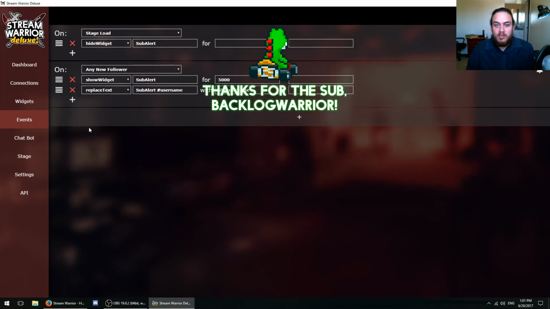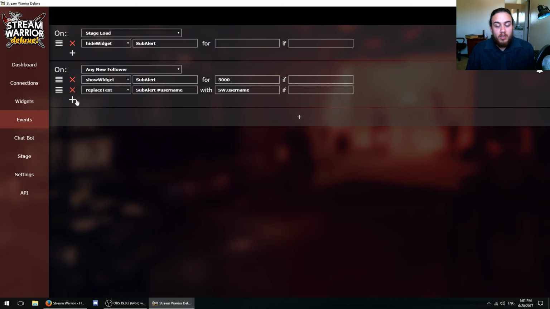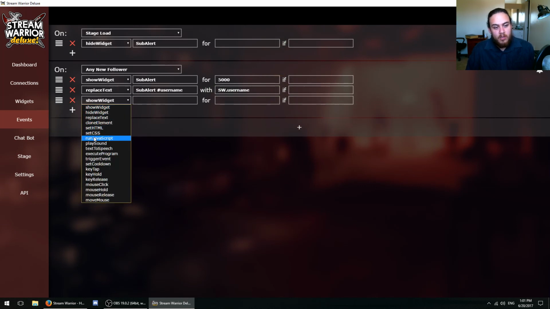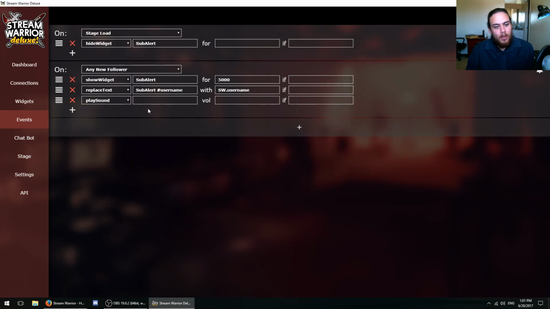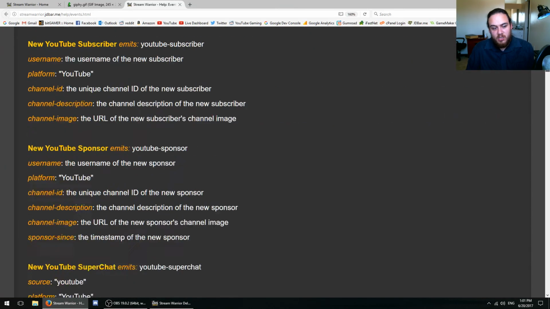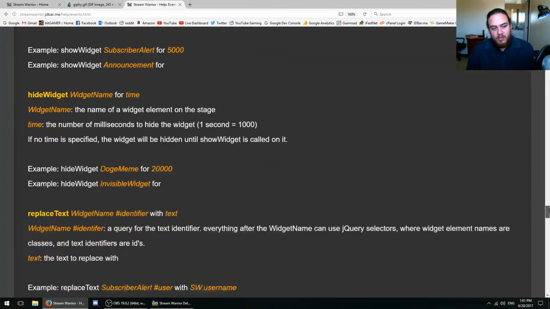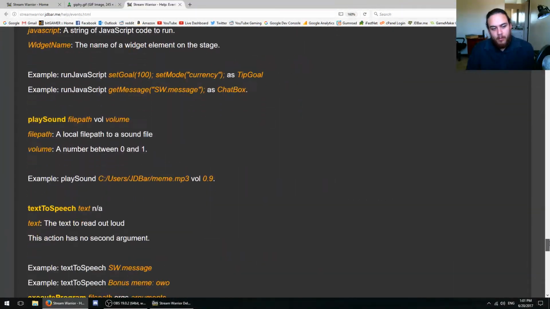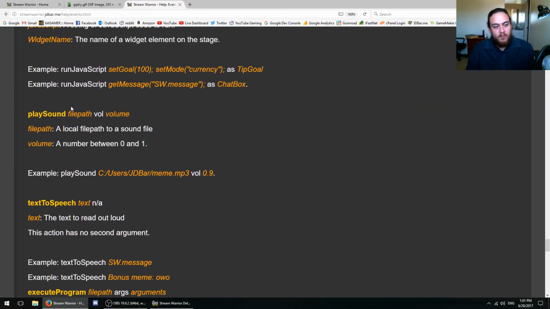So one last thing you might want to do is play a sound when you get a new subscriber. So we can add another action. We can do play sound. And just for fun, let's see what the manual says about play sound. Let's see. Play sound accepts a file path and a volume, where file path is a local file path to a sound file, and volume is a number between 0 and 1.